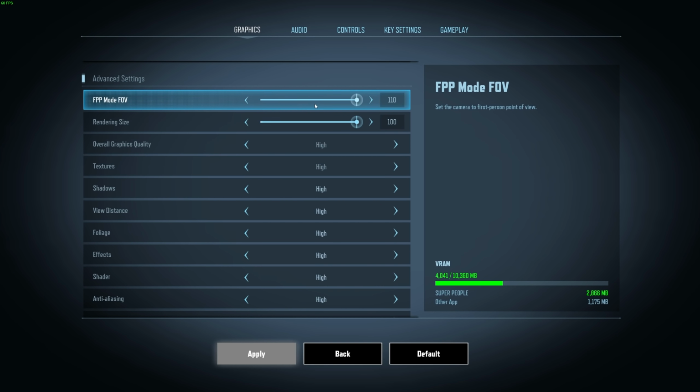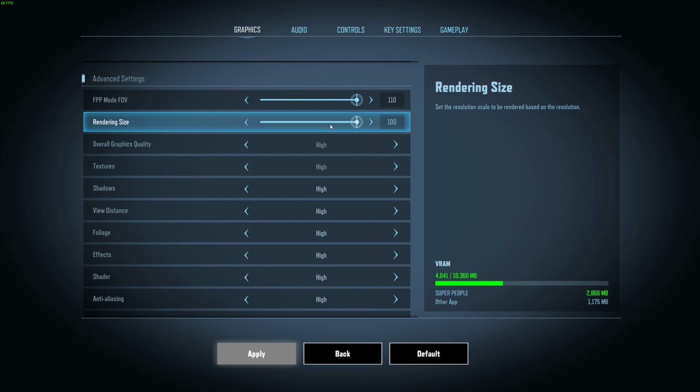FOV will affect how much FPS you're getting, but this is completely user preference. I'd much rather have higher FOV than worry about FPS. Rendering size should be set to 100%, this is the render scale, anything lower than that will make the game look blurry. Instead, you'll be using an option at the bottom that we'll get to in a moment.